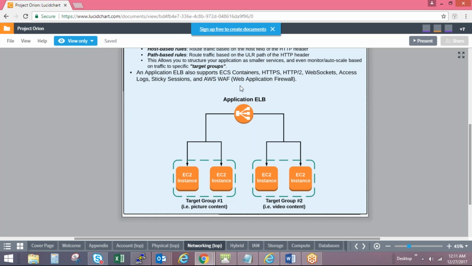If the application elastic load balancer gets picture content traffic, then it will route the traffic to this group, and it will distribute traffic to these two servers. If it is video content, then it will come to this group, and traffic will be distributed to these two servers. Okay, now we will see how to do it in hands-on.